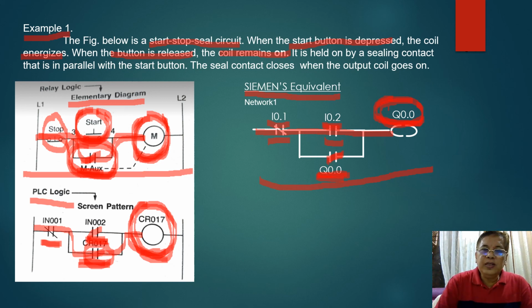Now, this relay here can only be de-energized if your stop button is pressed. Once the stop button is pressed, automatically your Q 0.0 here will be de-energized, making your output Q 0.0 here, which is the internal contact, go back to its normal condition.